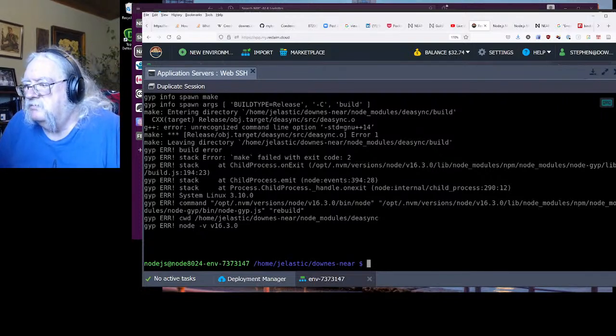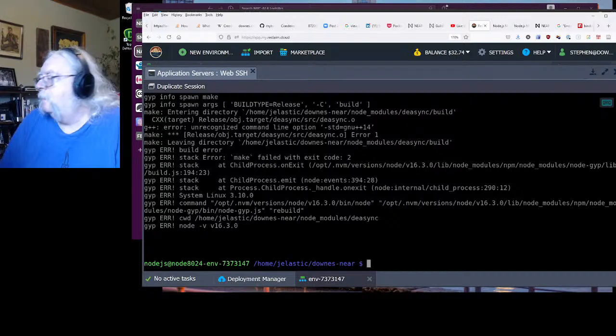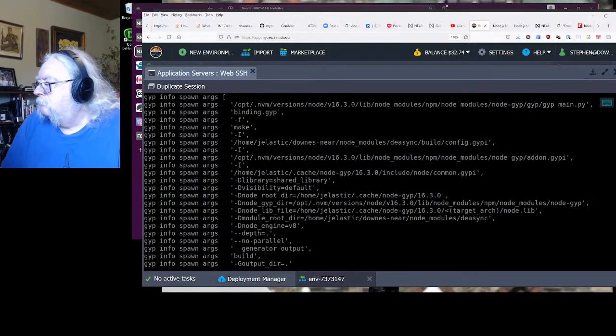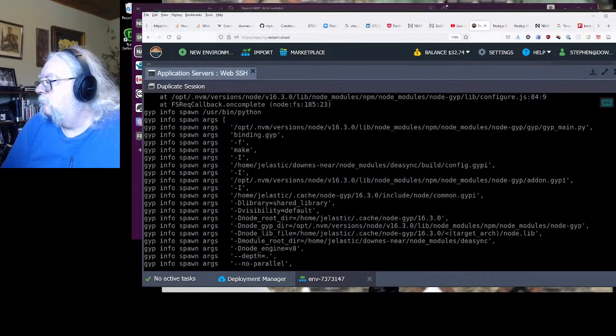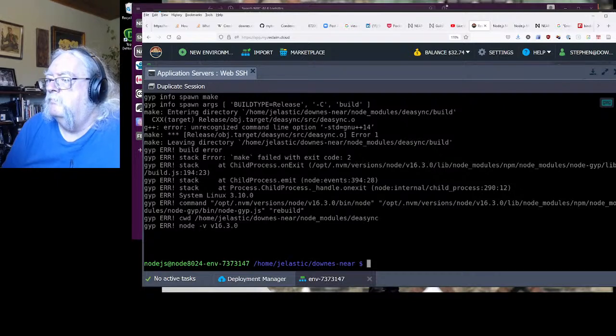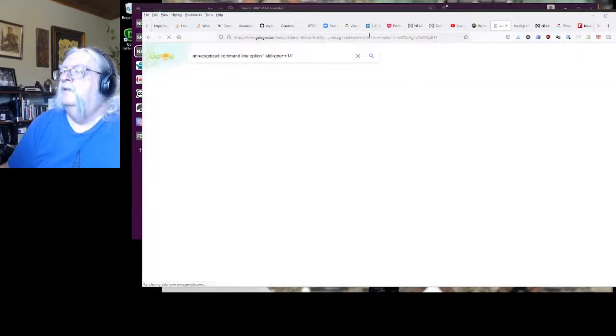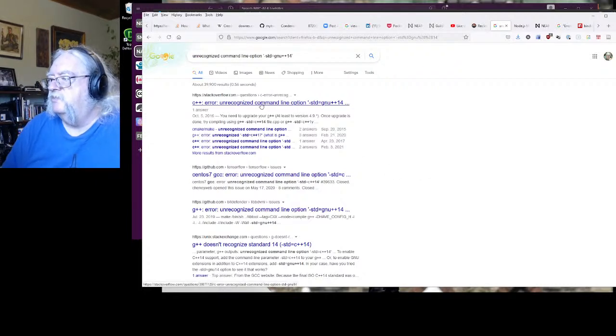Leaving directory. Make failed with exit code 2. Error. Here we go. Unrecognized command line option. And that's G++, so that's a compiler. I'm just looking up the error now. C++, unrecognized command line option.